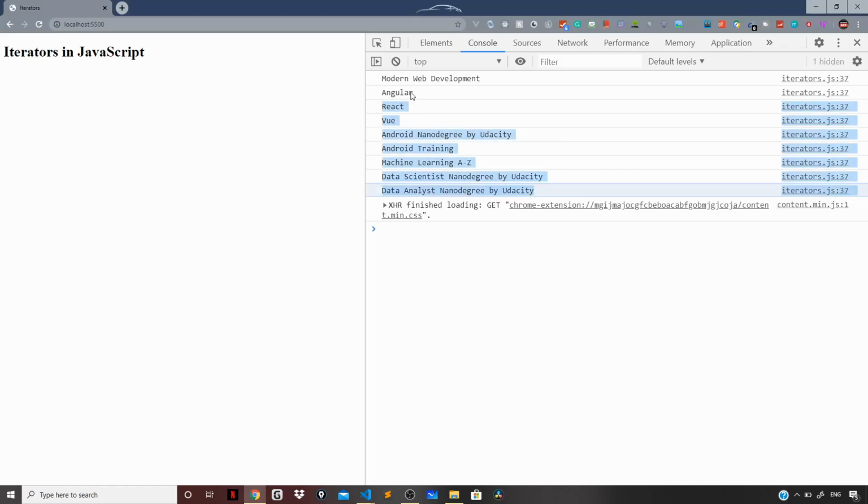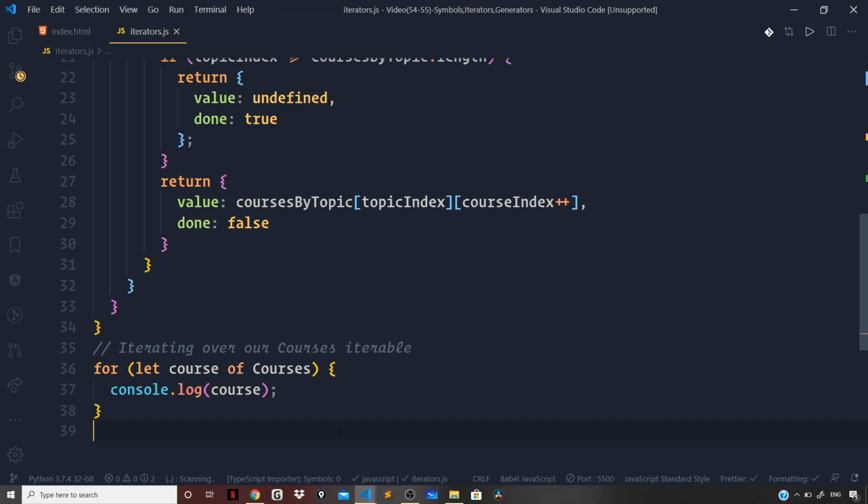You can see all of our courses are getting rendered to the console. First we are getting the web development courses, then the courses pertaining to Android development, and then the courses pertaining to machine learning. Now this was consuming iterables with a loop, but what if I want to consume iterables without any loop? For that we can follow the below steps.